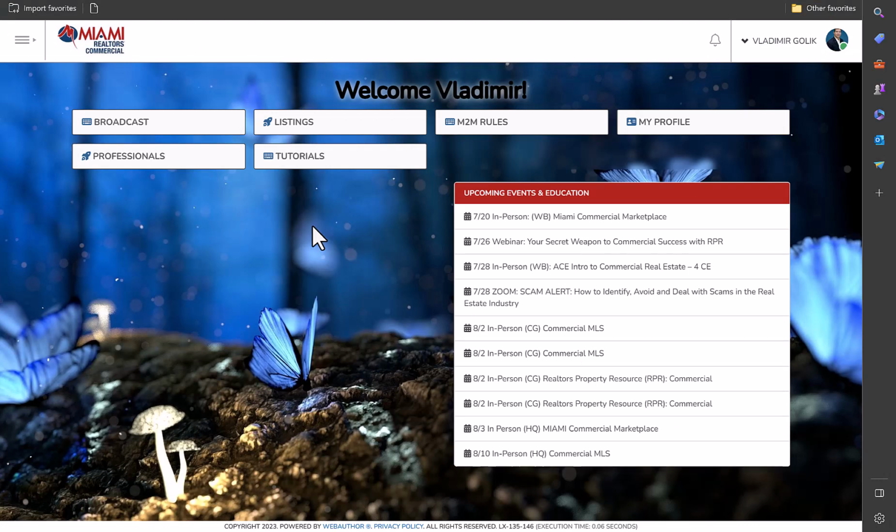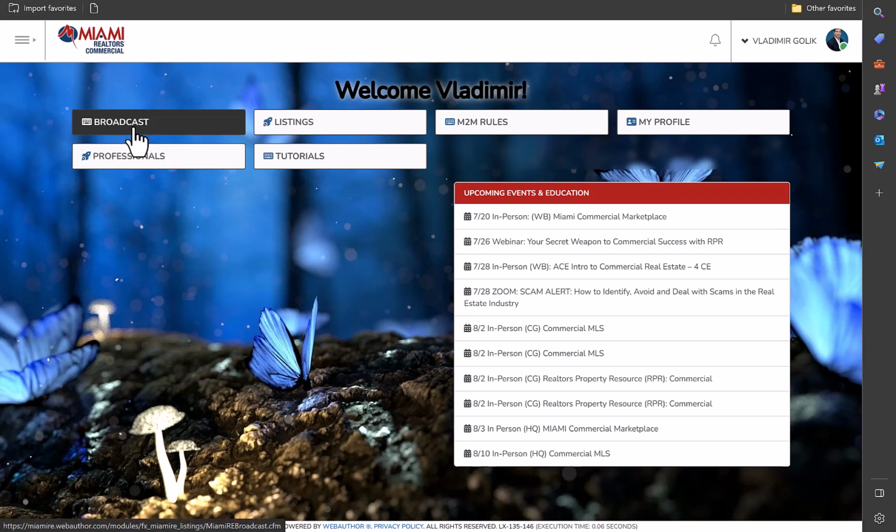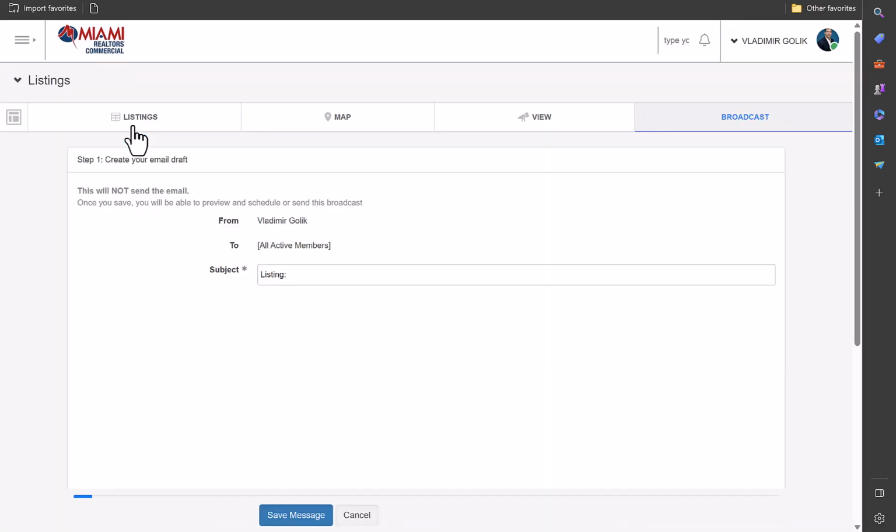All right, the next thing that we're going to cover is how to broadcast a commercial listing within the commercial member-to-member system. There's two different ways to do it. The button located right here where you see broadcast, that's going to allow you to broadcast a commercial listing that is not in the MLS, where you could build it from scratch. I'm going to go ahead and give that a click.